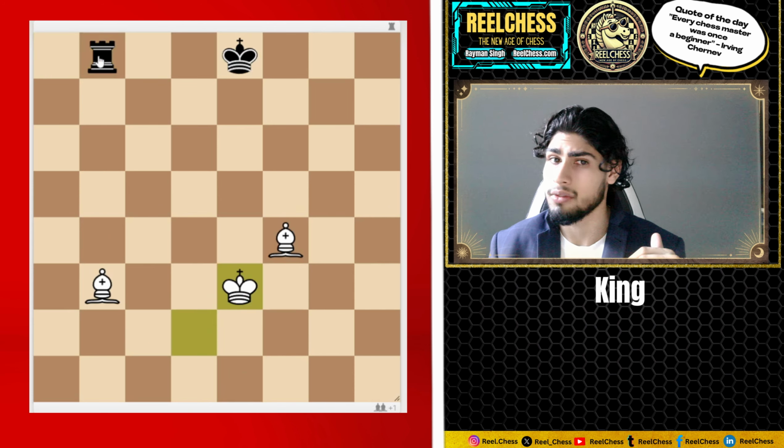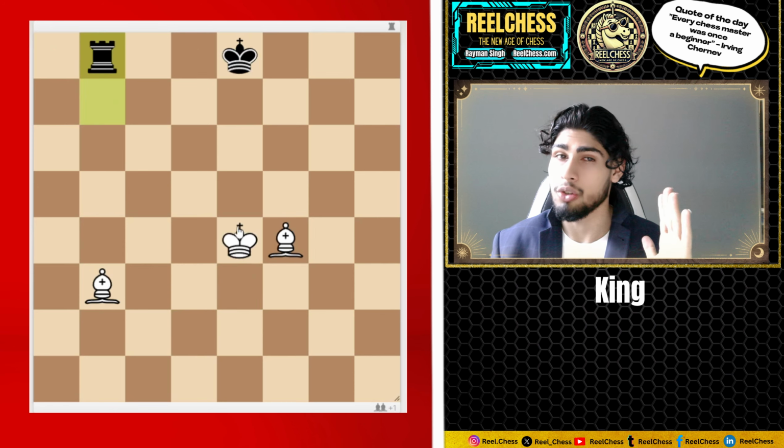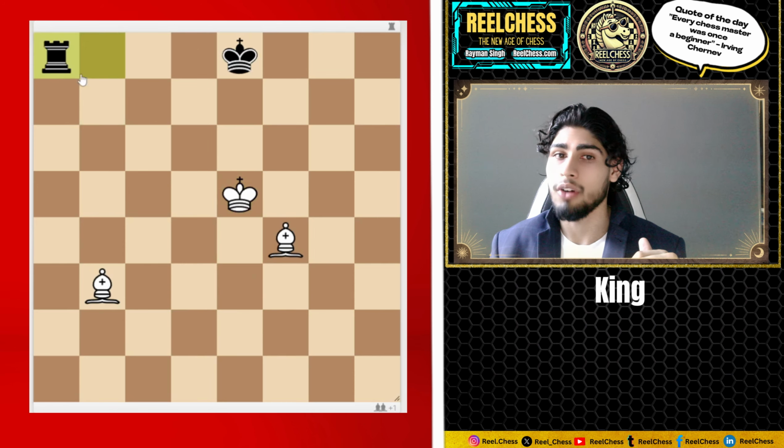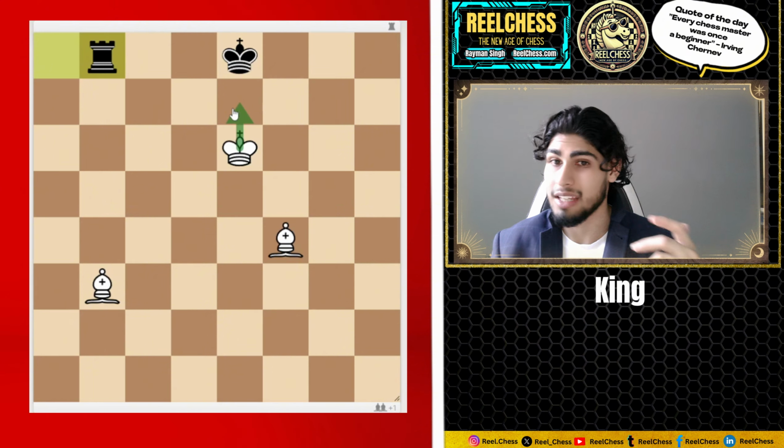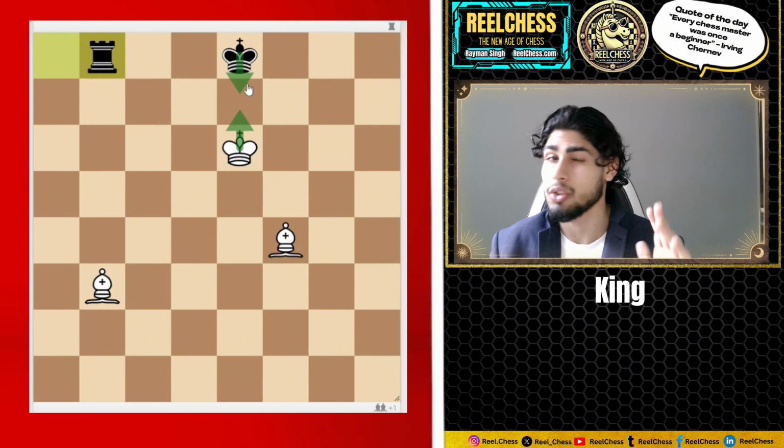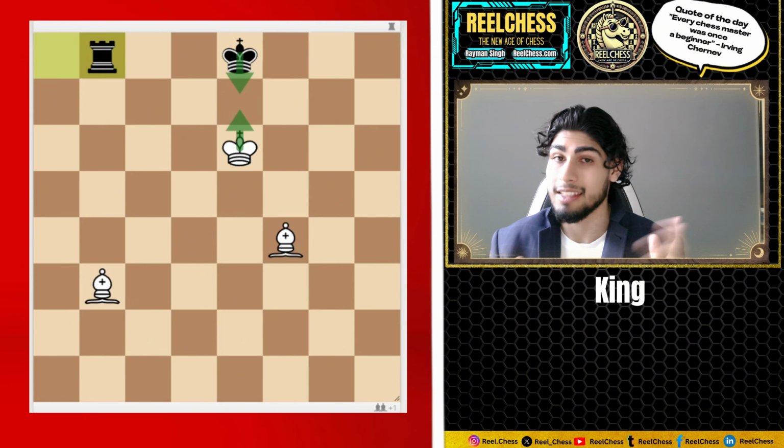The king is a very simple piece. There's one more thing I want you to know about the king. The king can never stand opposite the opponent's king, meaning the king can never come to this square. The kings can never be close to each other because if they are, the enemy king would take you. So it's illegal in chess to actually put your kings next to each other.